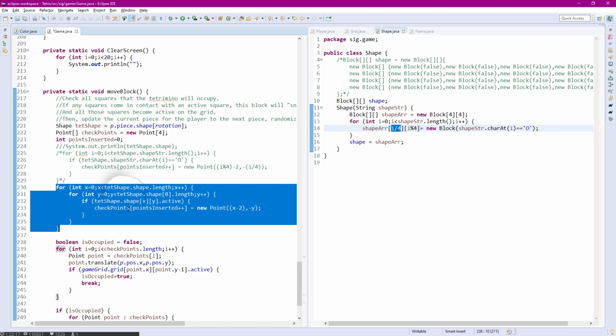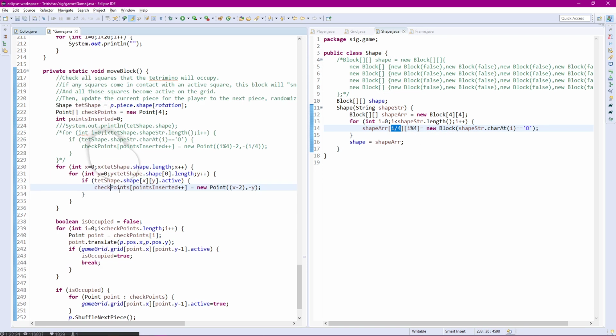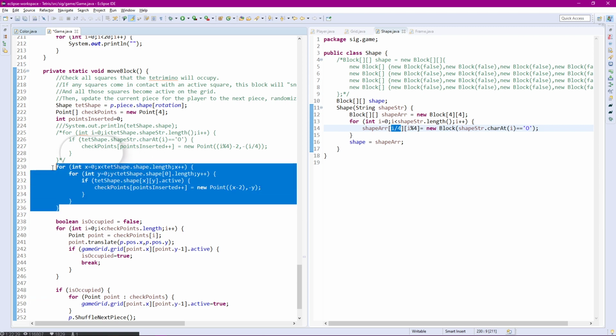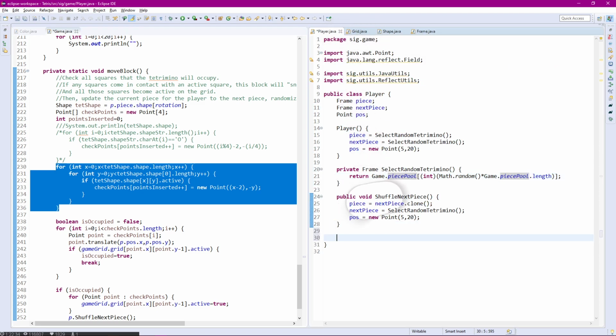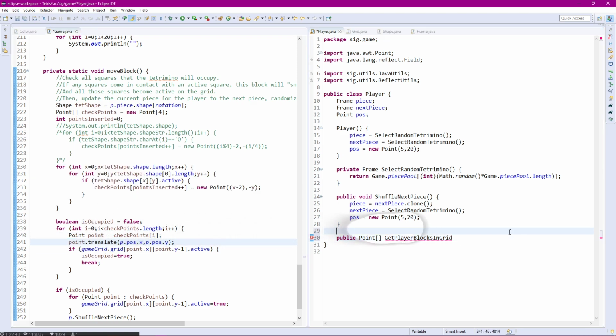So this is where a utility function can come in handy. And I think this is gonna be the last thing we implement today. We're gonna implement a small utility function for checking where a block is in the grid, which is just gonna follow this. That's gonna be done inside the player object. Get player blocks in grid. It's gonna return a set of points, just like this did, to determine where it is in the grid, and it's gonna be in grid coordinates.